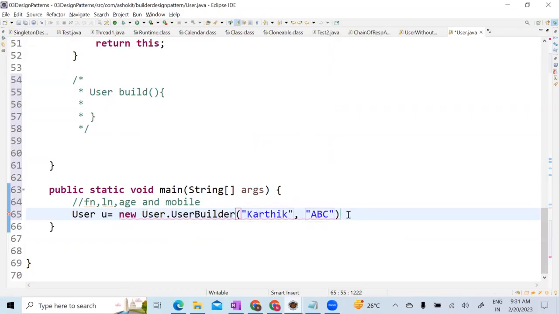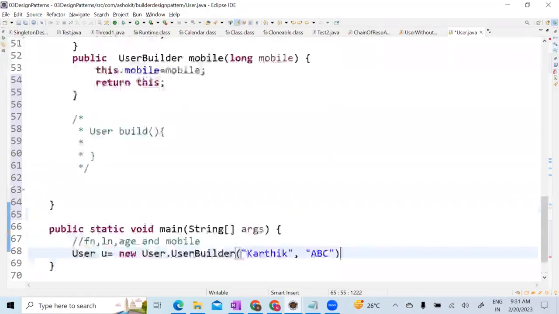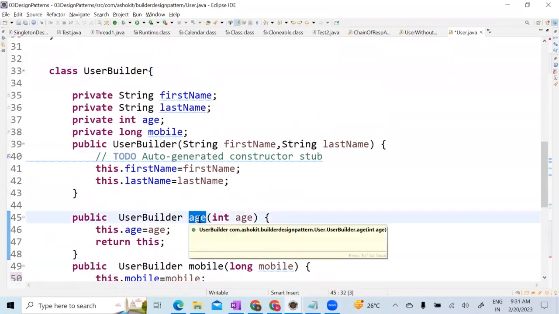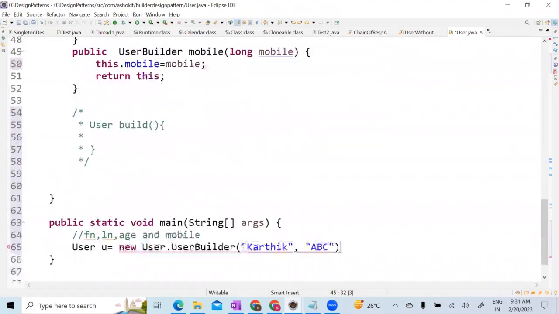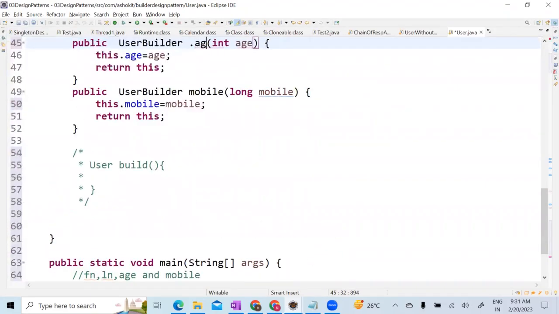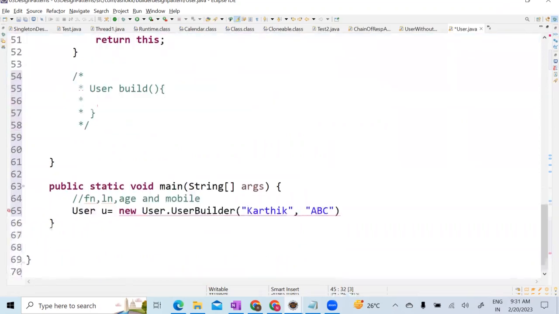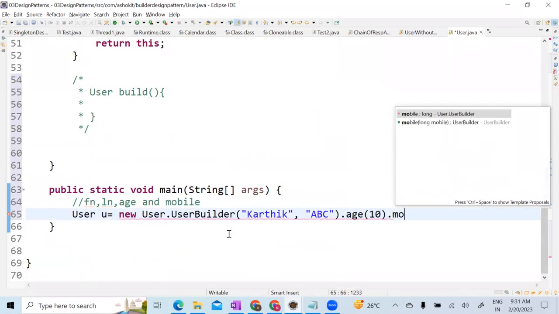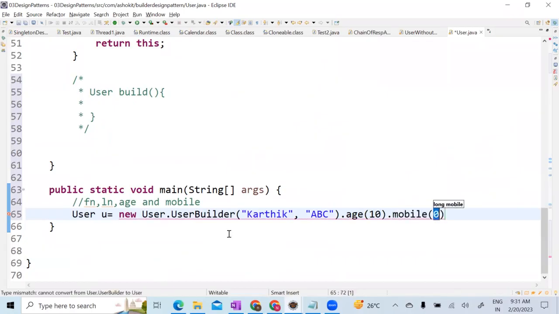Now it is not yet converted. Now, what I need to do, see here, Karthik is also providing age. So these two are mandatory he's providing. Apart from that, he's providing an age also. Now I need to add age. Now, in the user builder class, do you have an age method? Yes. Since Karthik is providing age, I will call the age method here because it's not a mandatory one. Let me call dot age. Do you have an age method? Yes. Now I'll give 10 years. Now dot, Karthik is also providing mobile. Yes. I will provide some mobile number.